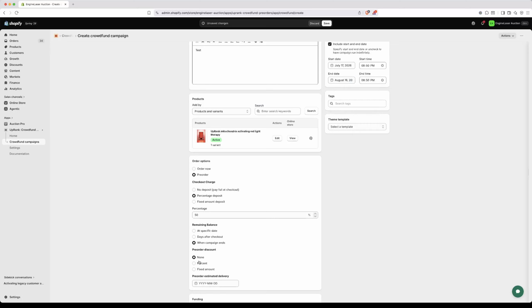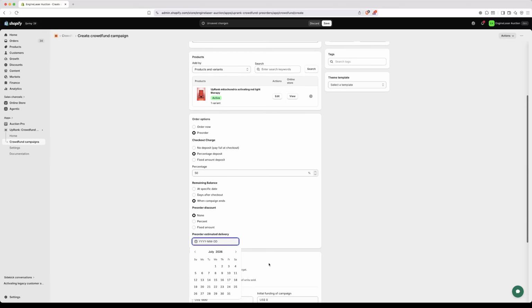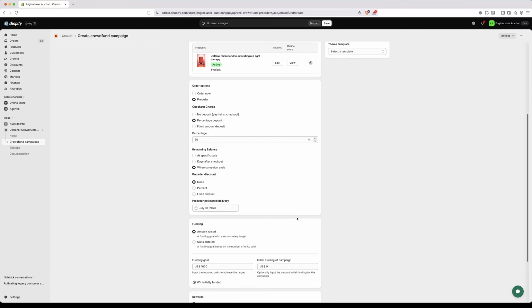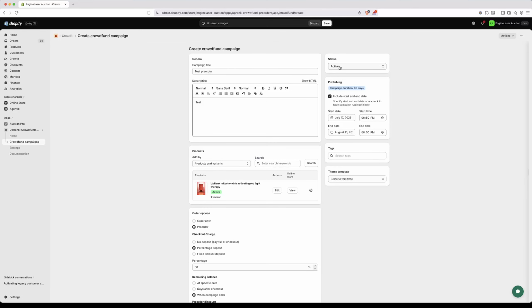Under pre-order discount, I will leave it at none. Pre-order estimated delivery, I will select the last day of this month. Moving on to status and publishing, I will leave the current defaults. Under theme template, I will select the crowdfund theme template that was previously created. Now I'll click Save to persist my changes.